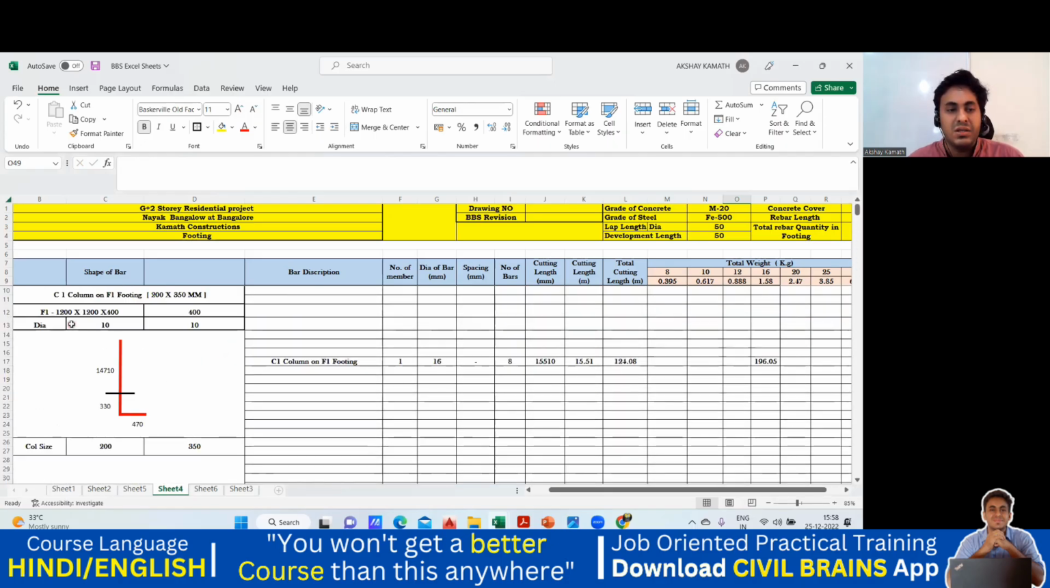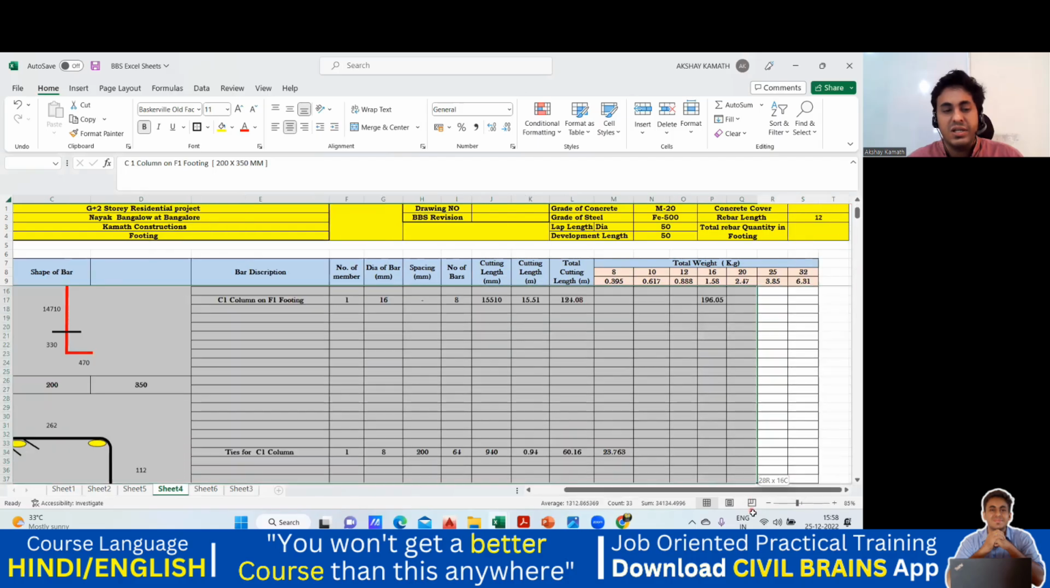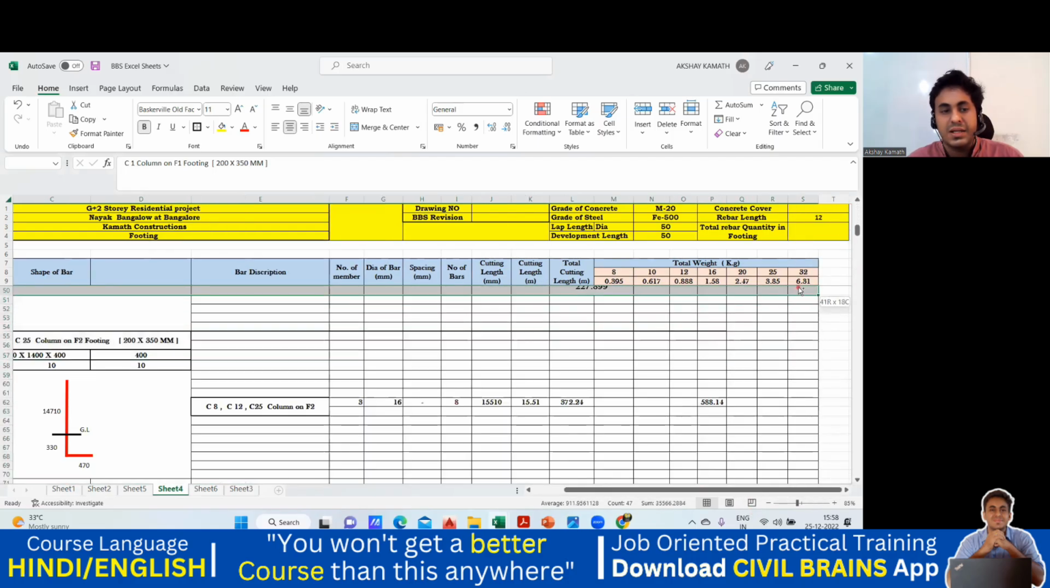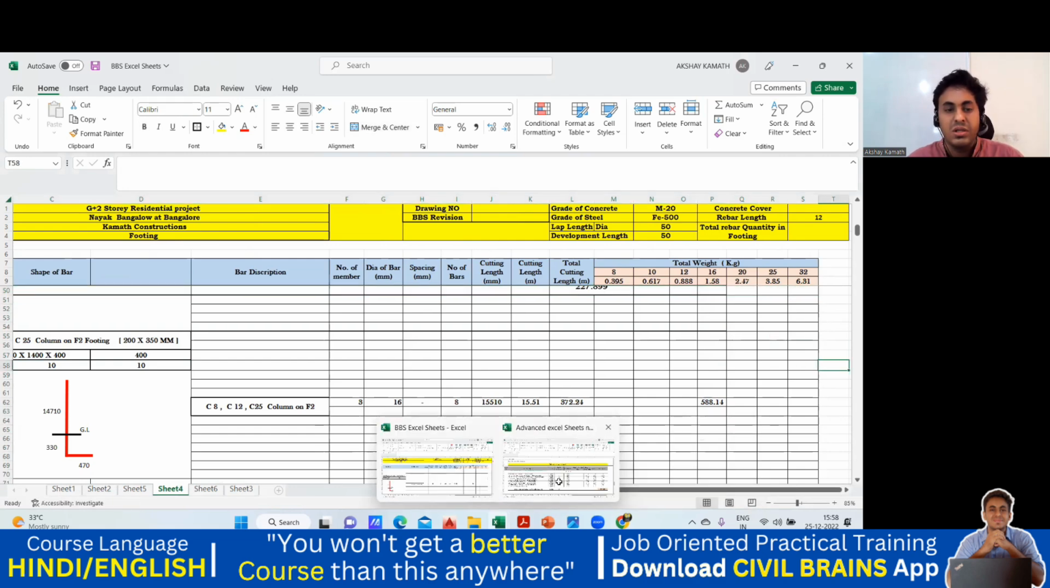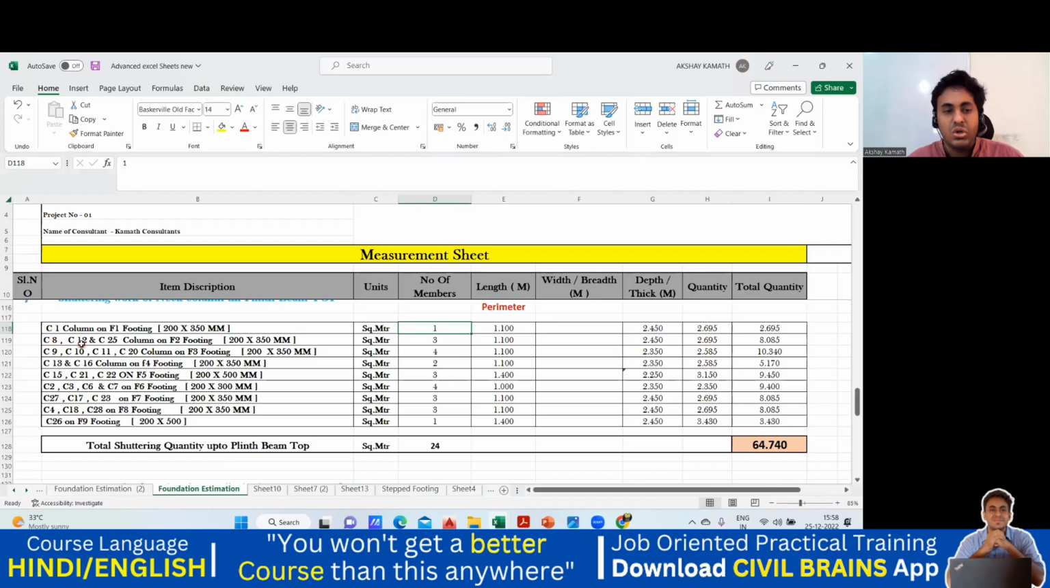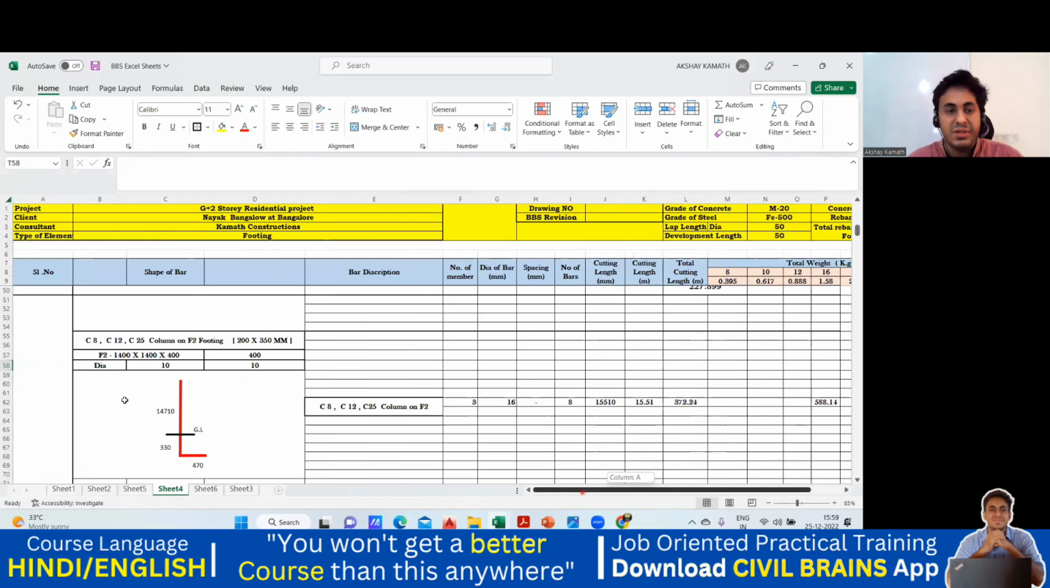You copy everything, like we did in the footing. Same thing: copy with Control C and paste it. Then come to the estimation drawing. Next we'll consider the C8, C12 and C25 columns. So 3 columns are there, and in that case you just have to mention 3 times. Like I mentioned here, C8, C12, C25 on F2 footing, and 3 numbers are there. So here I've entered an input of 3. That's it. Got it?